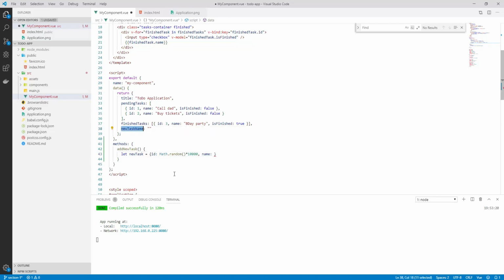So how can I access this variable here? If I want to access this variable, I can just use this dot and then the name of the variable, which is new task name. And here the this is representing the whole component, and this component has inside the data a variable called new task name, and here I'm accessing that variable. So this value that's defined in this variable is going to be represented as the name of the task.